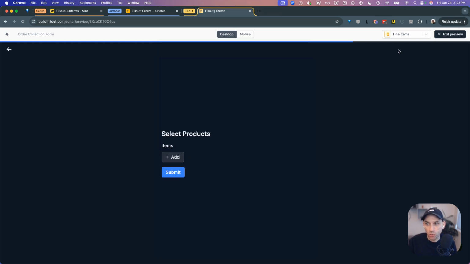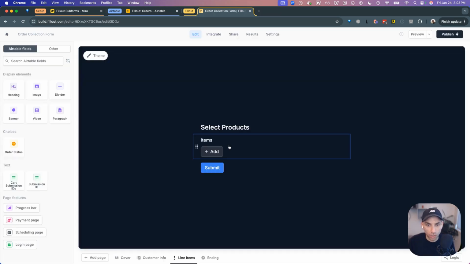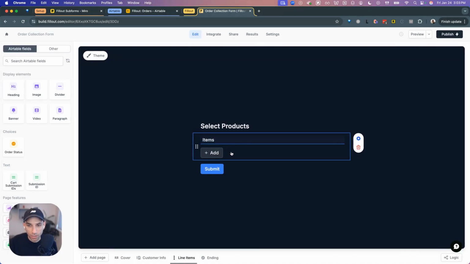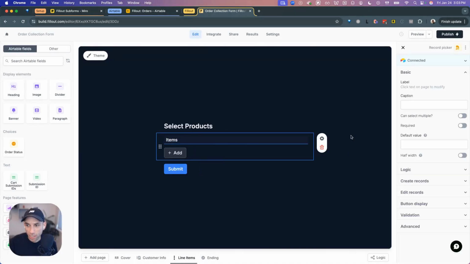So to do that, we're going to go back into the build mode. When I click on this field and click on the settings on the right here, there are quite a few settings that we need to work with. The first setting, of course, is can select multiple, because in the order, the customer can add multiple items. So we are going to enable that. It is a required field because without adding any items, the order is not complete.